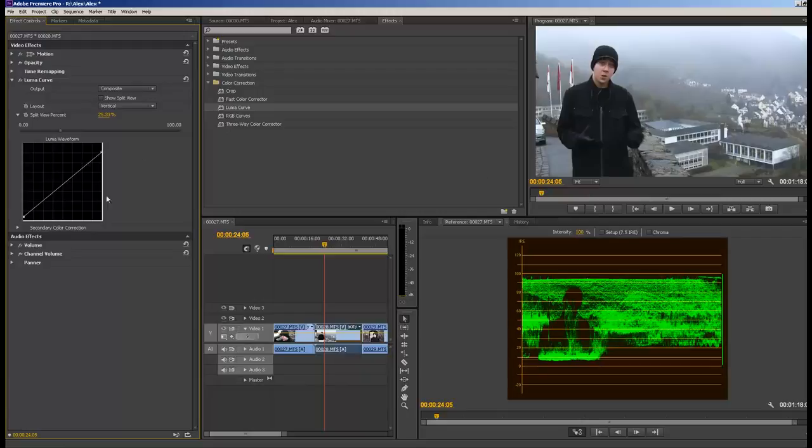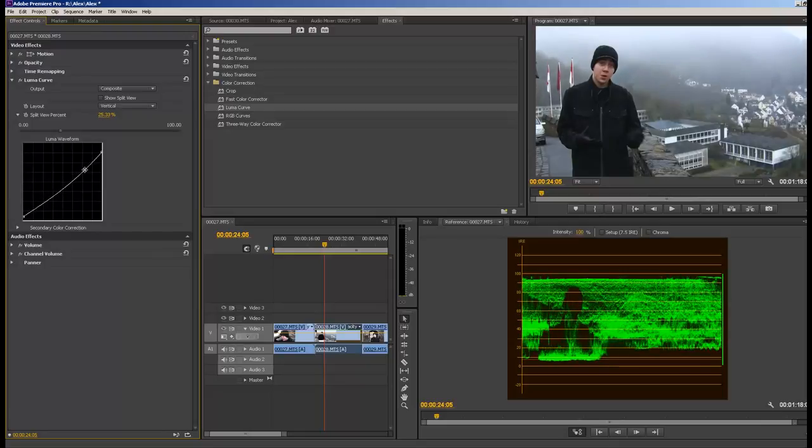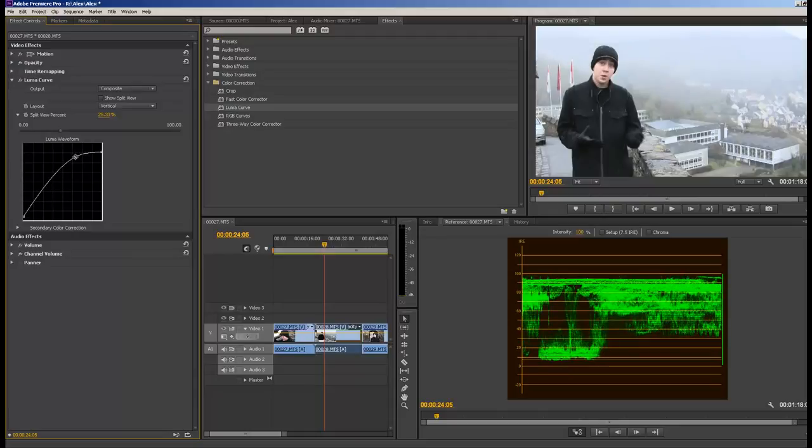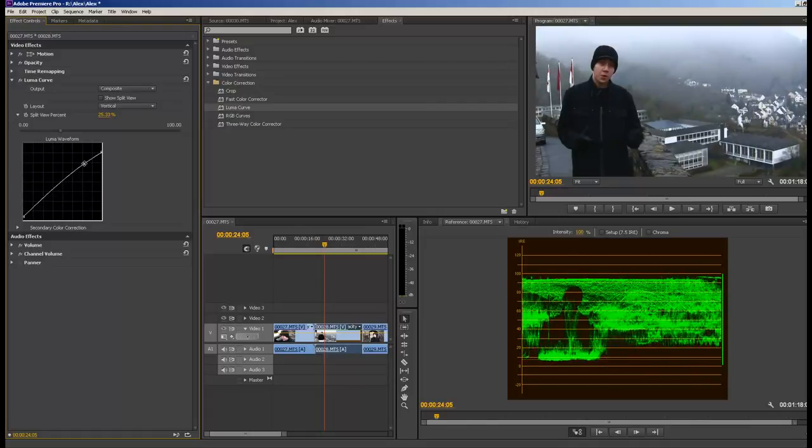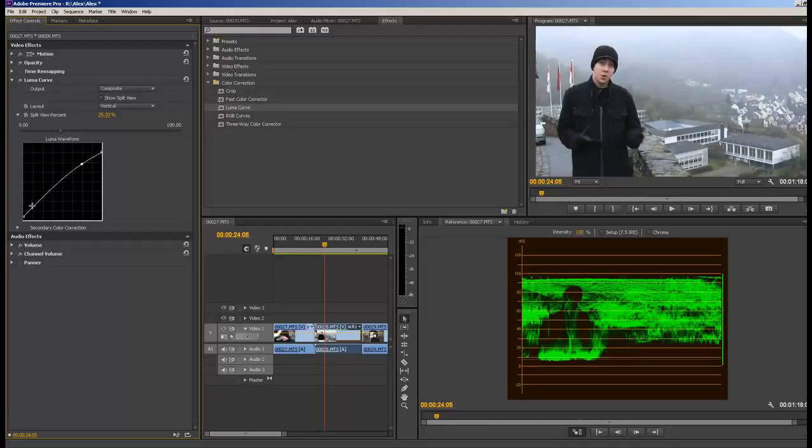Now we can put a little S curve in here to kind of separate our midtones. So just click, kind of drag this around to see how you like it. You don't want to crush everything, no detail, you want to spread it out nicely. Usually just a little S curve does the trick. You don't want to make it too dark because you want to leave all that detail in there.